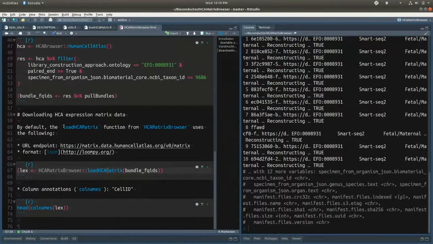So it uses a few defaults, such as the URL endpoint, and I've made this a default, but it's also an argument in the function in case this has to change at a later point. Another default is that it uses the Loom format. I'm aware that there are other formats, such as the Zarr format, and for the package and integration with Bioconductor, we chose the Loom format, which is the smoothest one. And the column annotations is just using the cell ID.